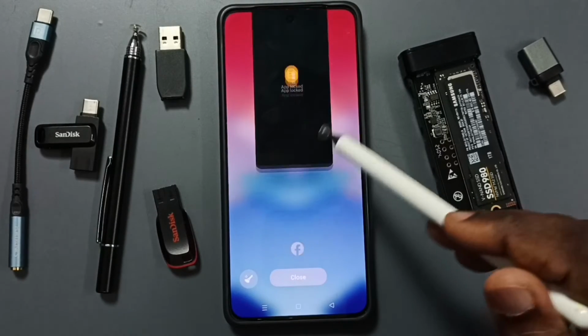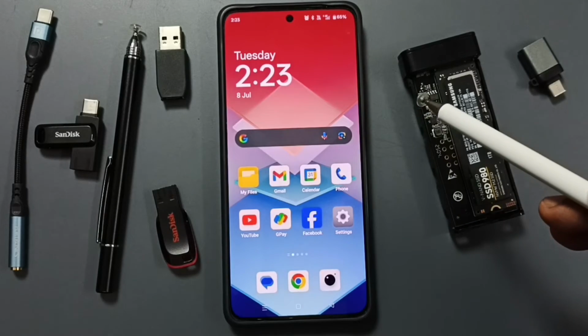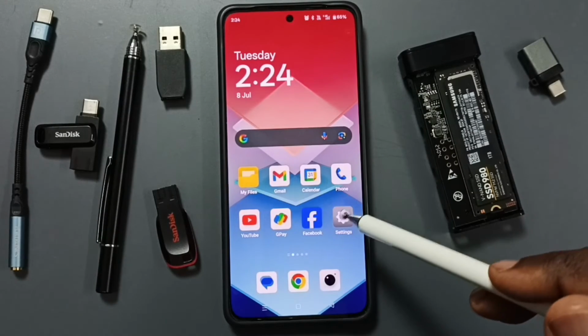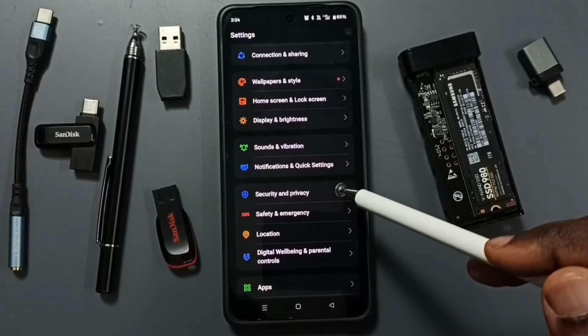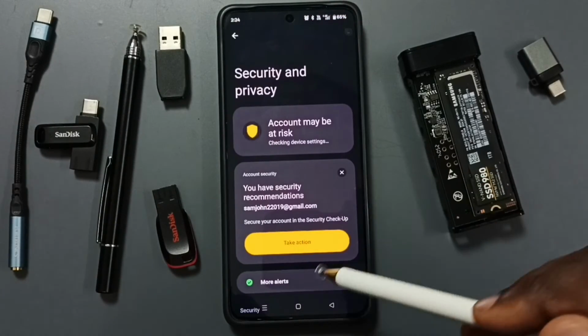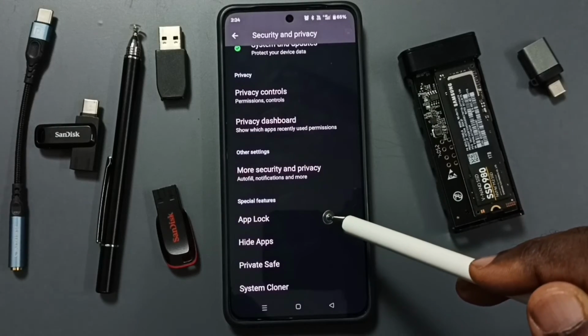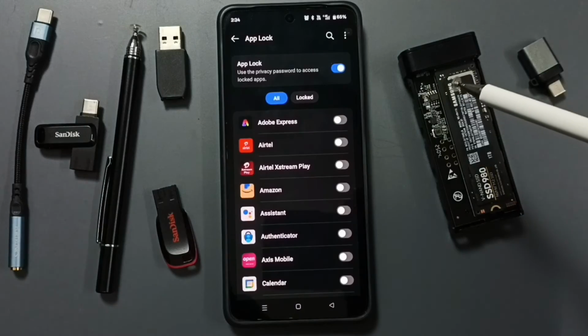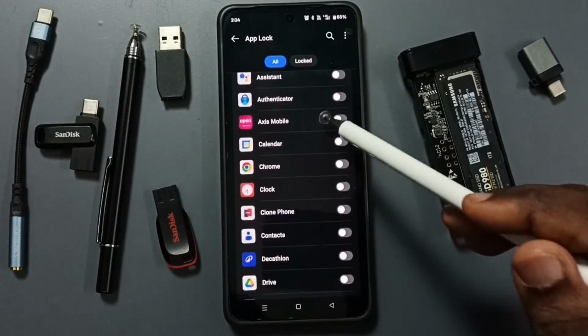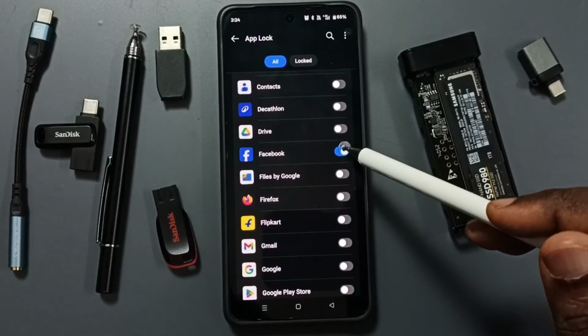Next I will show you how we can remove this app lock. Go to settings. Tap on the settings app icon. Go down. Go to security and privacy. Go down. Tap on app lock. Enter the privacy password. From this list we can select Facebook and disable.